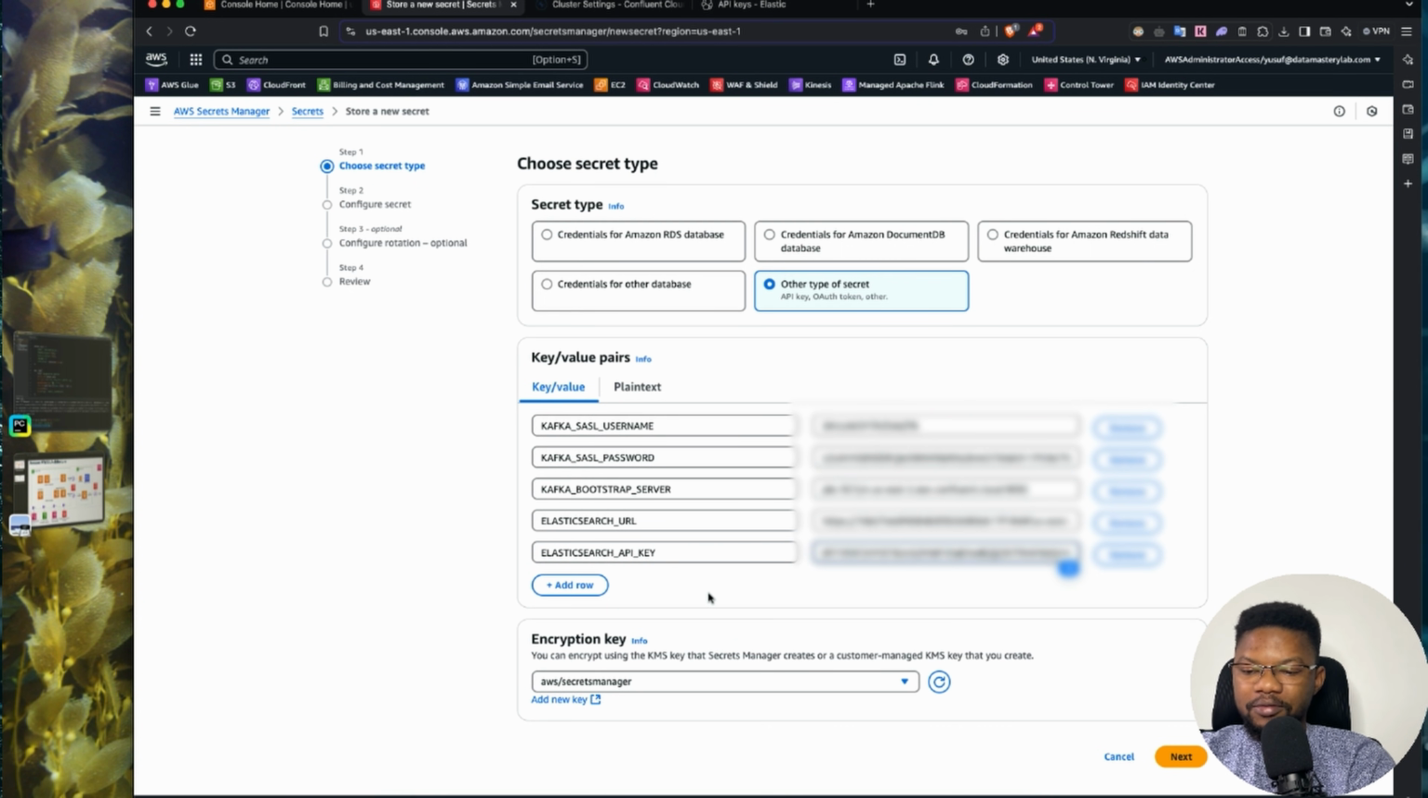So I have 5 secrets inside this particular secret that I'm creating in here. The encryption key that I'm going to be using is AWS Secrets Manager. But if you want to use a different key for the encryption, you can create it yourself by going into the KMS, which is the Key Management Service that helps you create a new key and use that. But I'm going to be using the default Secrets Manager here.